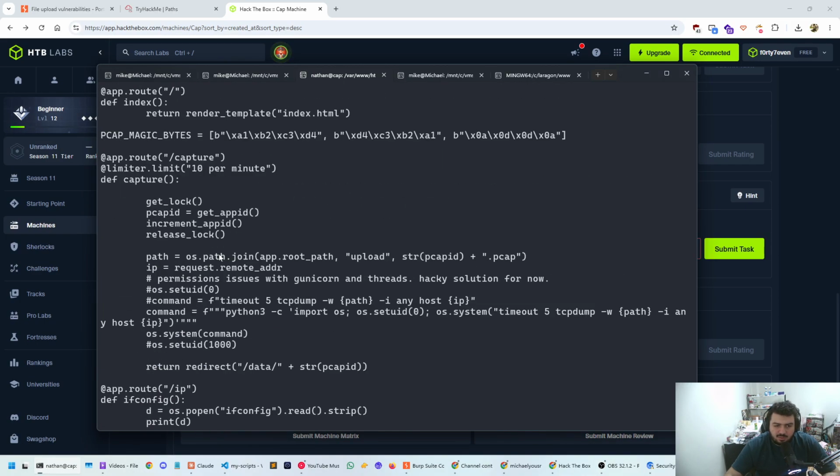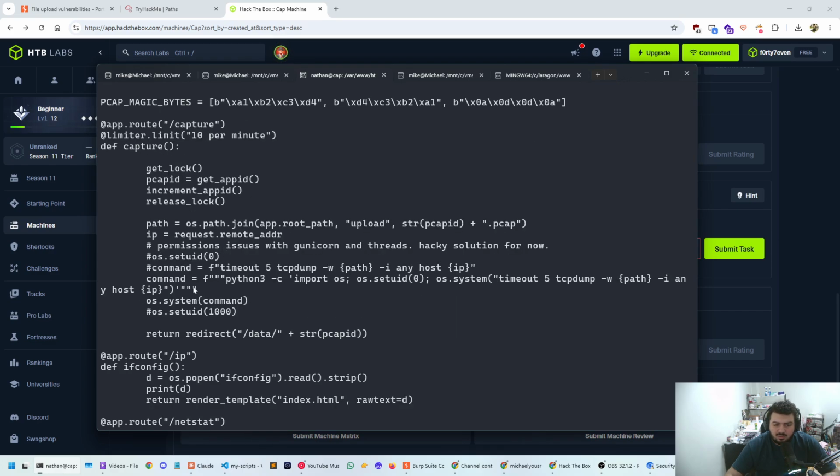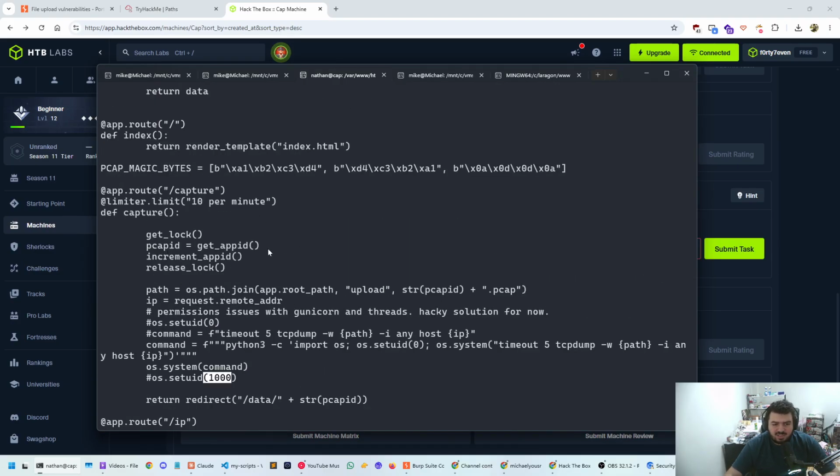Like, I don't understand now. Did I just solve it in not the way that it's meant to be? Like right here, it is doing a timeout, tcpdump. os.system, and then just running the command right here, which is this. And then it's not setting the UID back to 1000. So app.root path upload str PCAP ID dot pcap. PCAP ID is get app ID.